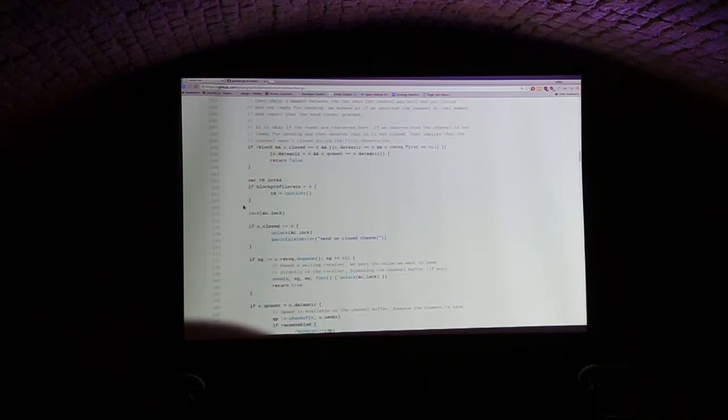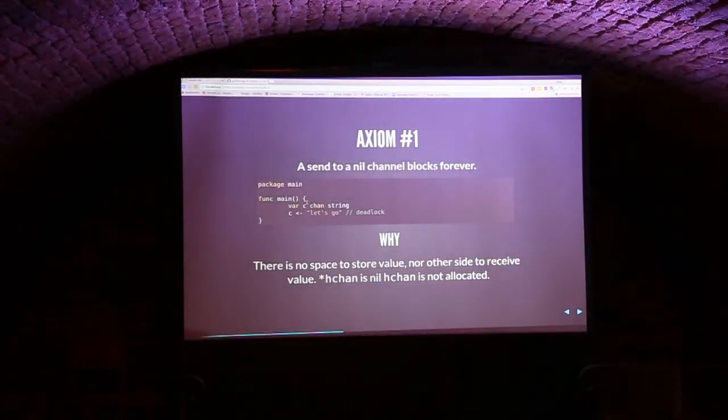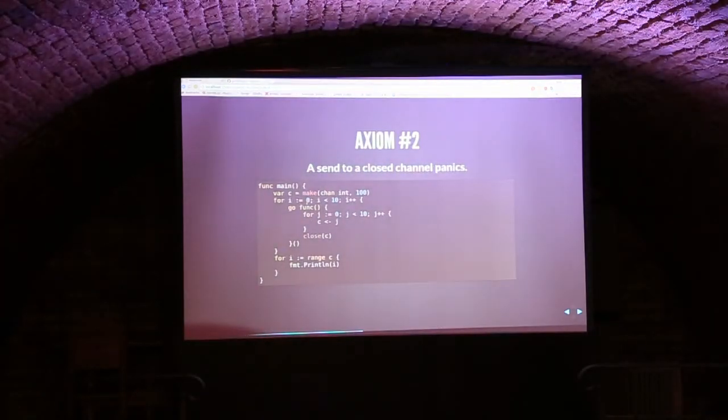Now it involves a lock, it's a mutex. Now it's serialized, so only one Go routine can do this. And it checks again if it's not closed. And here comes the thing. If it's closed, it will panic. If the channel is closed and you try to send, it will panic. That's axiom number two: send to a closed channel panics.